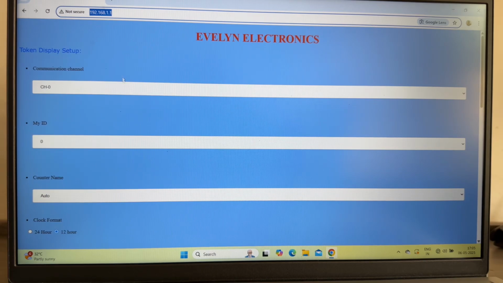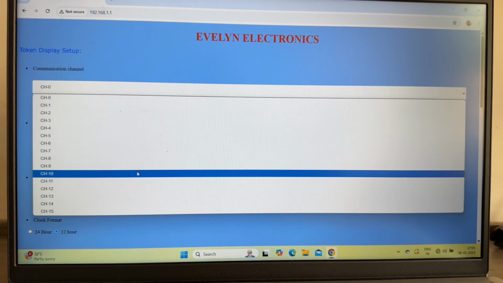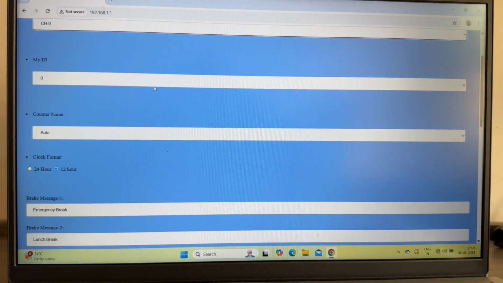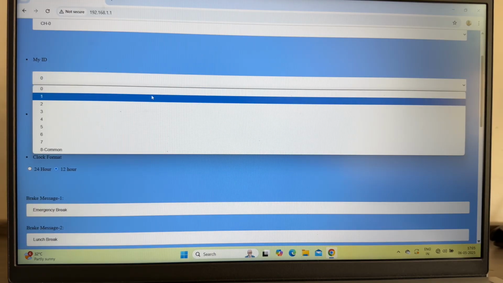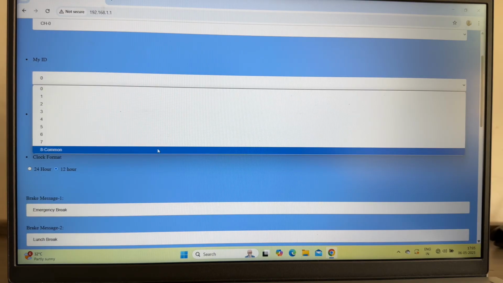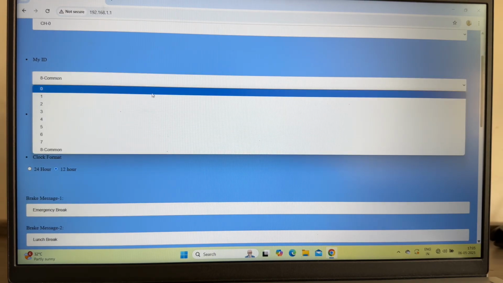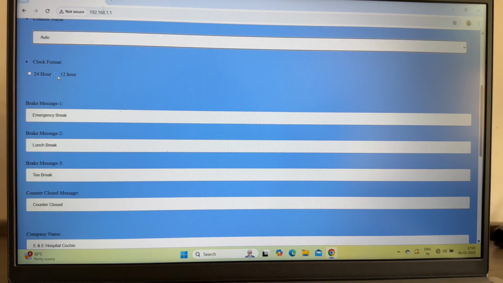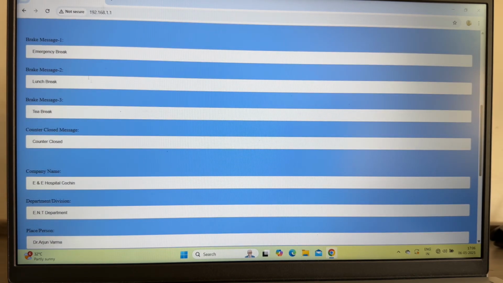As discussed in the remote setup, there are 16 communication channels available here as well. You need to select the same communication channel used for the remote unit. My ID, you need to select the same ID as your remote. If you set the display ID to 8, it will show updates from all remotes connected to the same communication channel. Counter name. You can select auto or enter a specific counter name, just like in the remote setup. Clock format. You can configure the clock to use either 12-hour or 24-hour. Following are scrolling messages displayed on screen. You can edit all messages as needed.